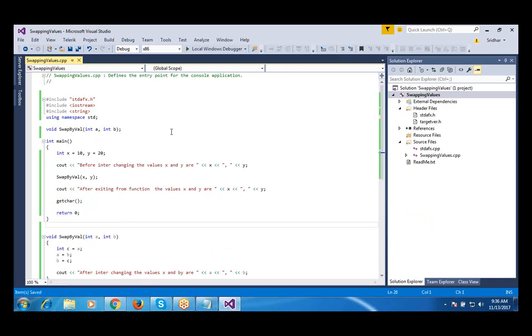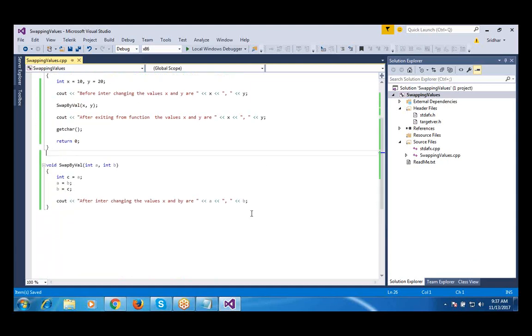So now what should happen in this? Initially x is 10, y is 20. As per our expectation, it should print here before interchanging the values of x and y, this is 10 and 20. After that, in the swap by value, it should print here 20 comma 10. Here it is 10 comma 20. After swapping, it must be 20 comma 10. Even once you come out from the function, I mean you are coming back to this position, here also what values you should get? It should be 20 and 10. But the result is going to be 10 and 20.